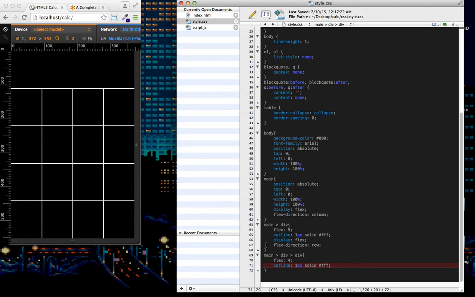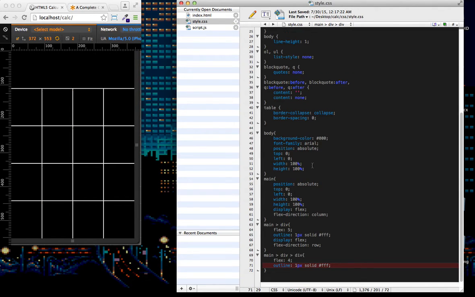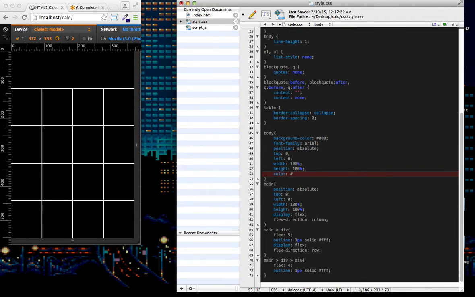Alright, and let's go ahead and put in some of our numbers. So we'll just put 0 right here. 1, 2, 3, 4, 5, 6, 7, 8, and 9. So, one thing I forgot to do is change the color of our fonts. Let's change it to a light gray. And there's our numbers. Actually, let's change them to white, why not? We can change it later if we really want to.